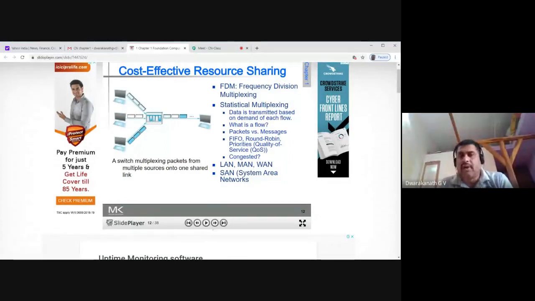LAN will work with Cat6 cable. Keep this in mind. To set up a LAN connection, which cable is used? For example, they will ask you OFC, Cat6 cable, coaxial cable, none of the above. If they ask like that, you have to tell Cat6 cable for LAN. For MAN, you have to tell coaxial cable. For WAN, you have to tell optical fiber cable. Why? Because the distance is more.